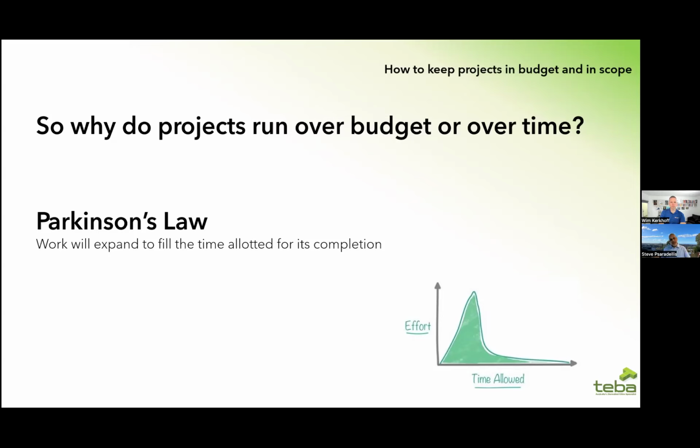But this is important. We've got to be mindful of how much time we allocate to people to do things. Because if we give them 3 days, they'll do it in 3 plus. If we give them a day and a half, guess what? They'll do it in a day and a half plus. Exact same task.